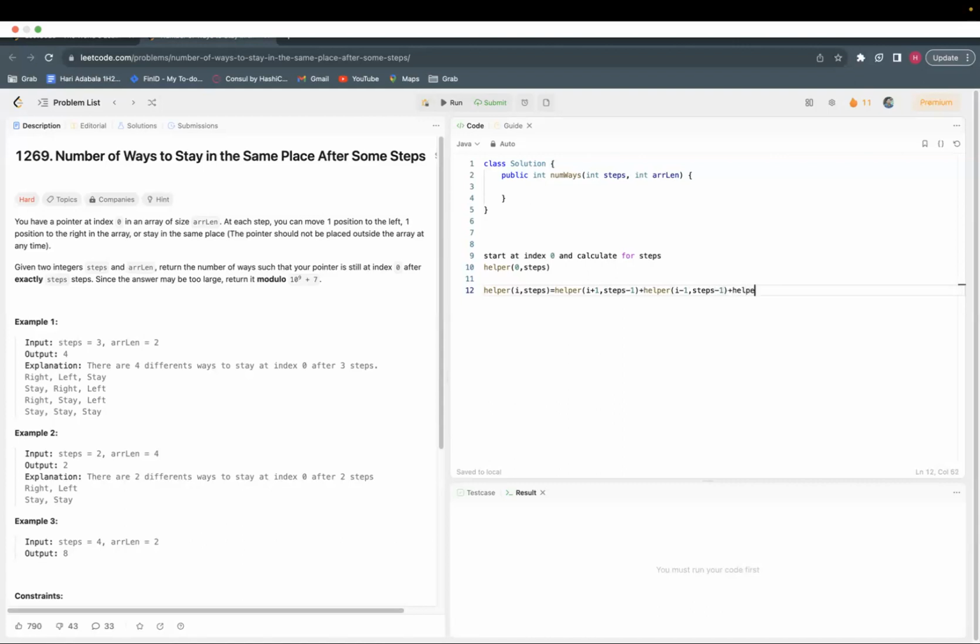And the third possibility is you'll stay at the same place and you'll reduce the steps, right? So you need to add all these values. I mean, these are the three possible ways, and yeah, this should be our answer. So what is the base case?